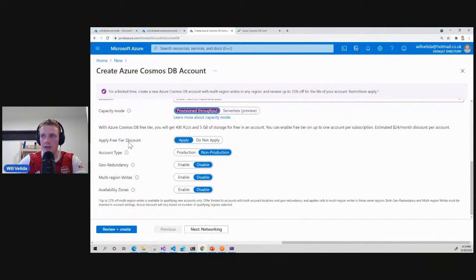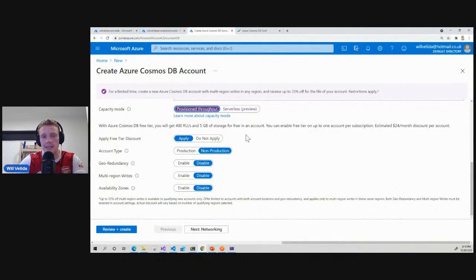There's also a free tier offering that the Cosmos DB team provides. If you're going to use the provisioned throughput option, you get 400 request units and 5 gigabytes of storage for free in an account. That is limited to one account per subscription, but if you're trying Cosmos DB for the first time, that's a really great offering to have. We can choose the account type. That's just the experience in the portal and the Explorer.